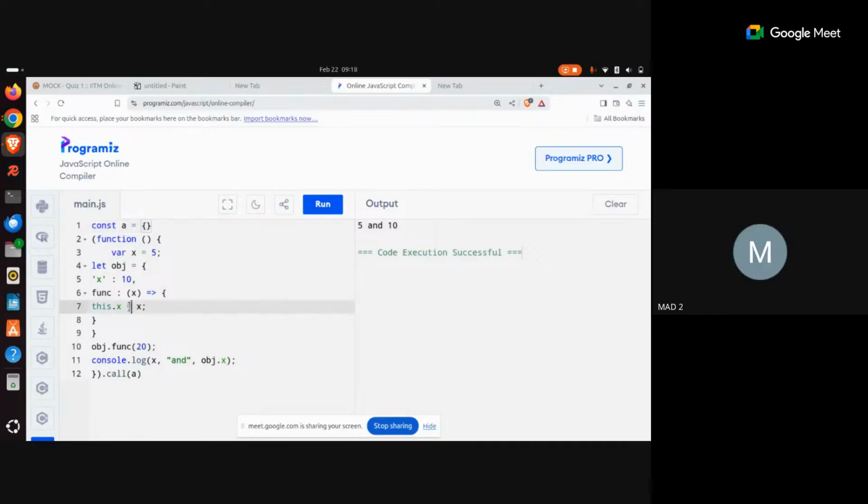Remember, you are using the assignment operator here. What happens in the assignment operator is the data flows from the right-hand side to the left-hand side. Is that correct? Right. So the value of x is being copied to this.x. Now this is referencing this object, an empty object. And when you are saying this.x, you are trying to access a property inside an empty object.